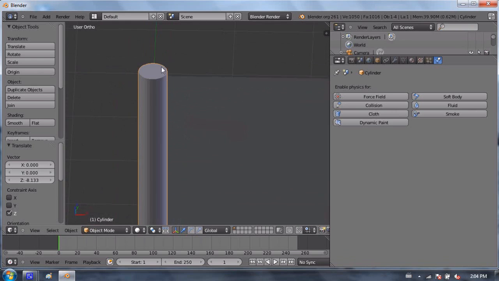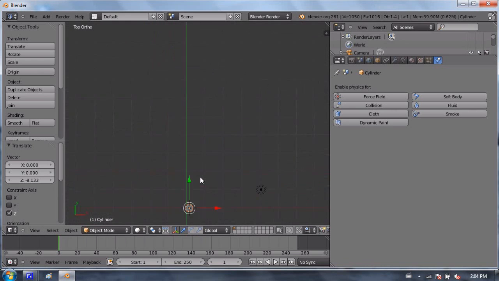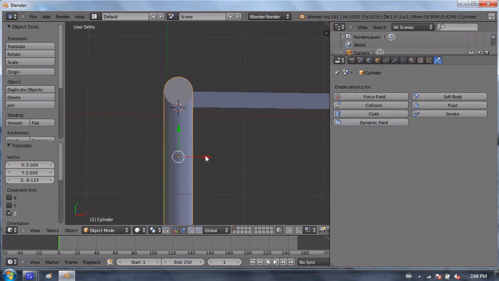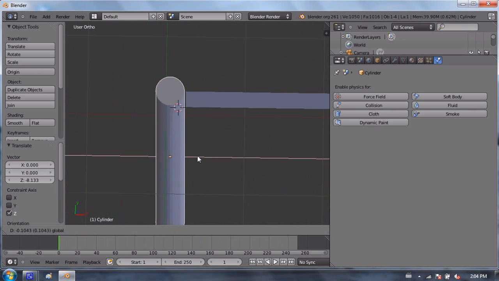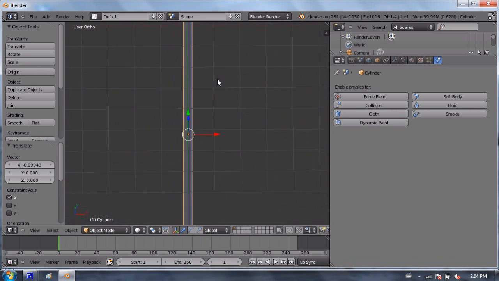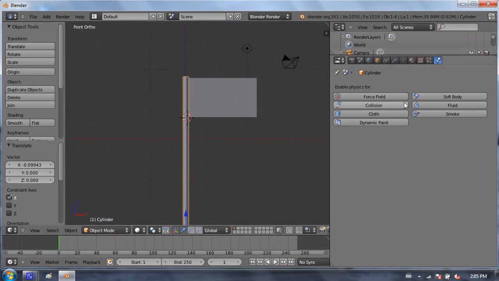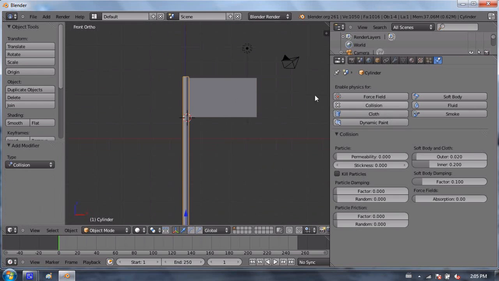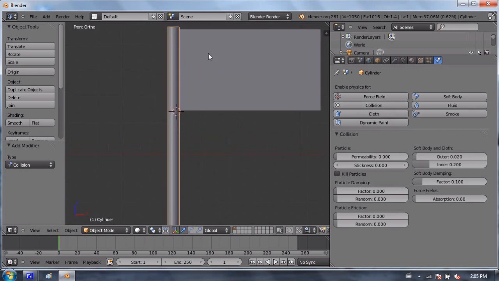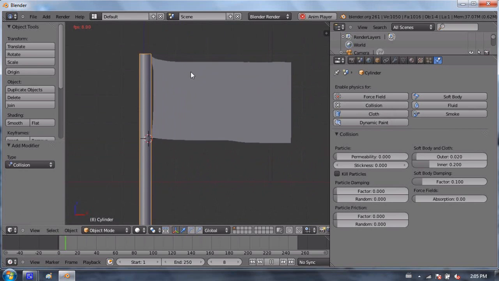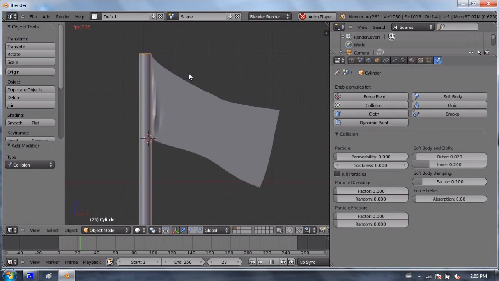Now I don't want it to go into my flag, so maybe I'll go to my top view, and move it just a little bit off kilter so I can see where my flag is. And there we go, that looks about right. So now the flagpole is not intersecting with the flag. I'm going to make that flagpole a collision object, so if the flag happens to fall down, it doesn't go through the flagpole. So now if we simulate, it should do a pretty good job.